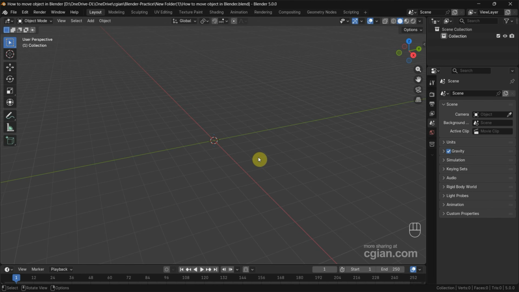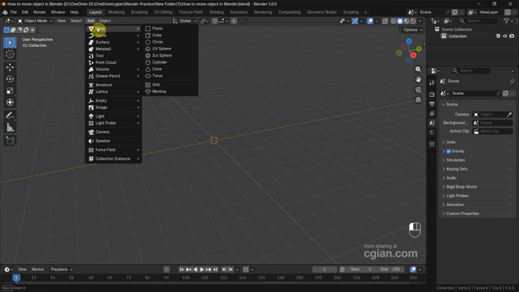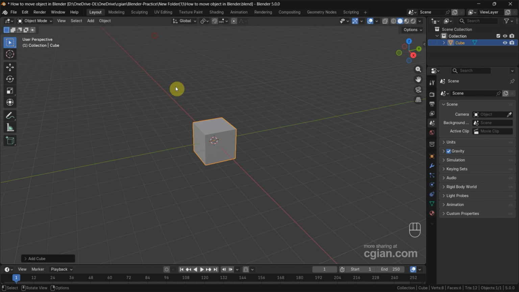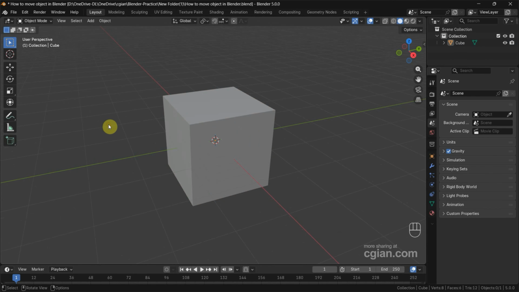In Blender, we have 3 ways to move objects. I will show the 3 ways in this tutorial. I will make it simple, so I add the cube. So go to Add, Mesh, and add the cube here. Zoom in on the view, and then we can select the object and use the first way.